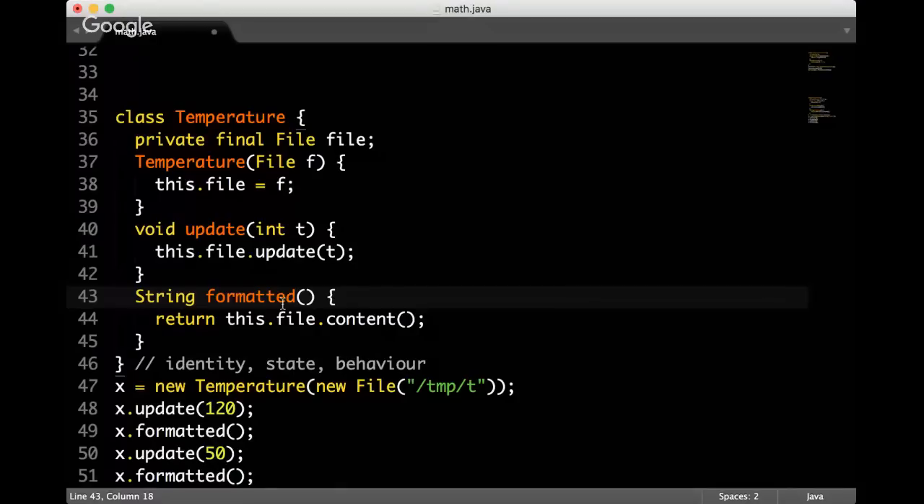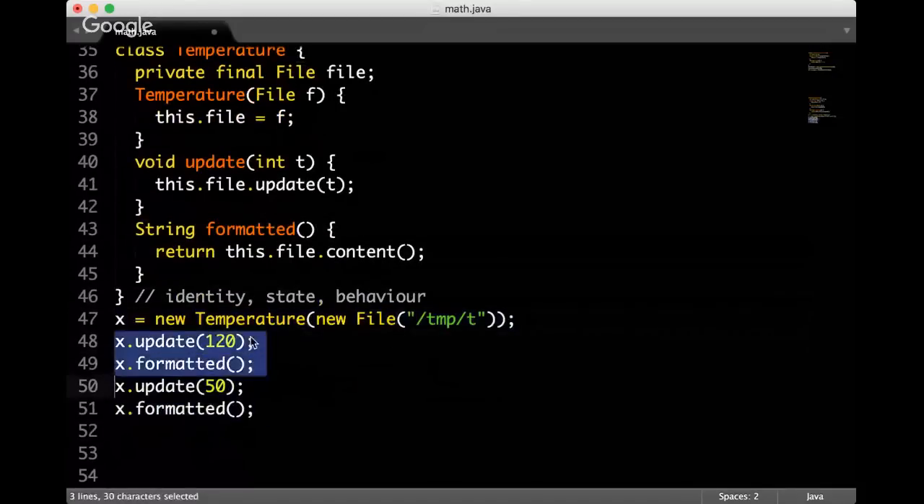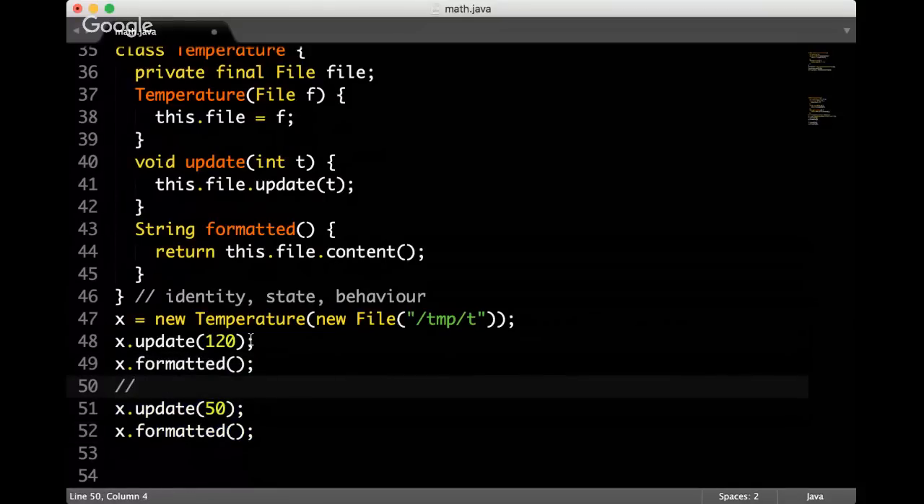It is still immutable, even though for many programmers it may look mutable. Look at this code. We created something, and then we update, and then we call it, and then we update, then we format it, and it behaves differently. And maybe somebody here will do the update somehow else through the file system.